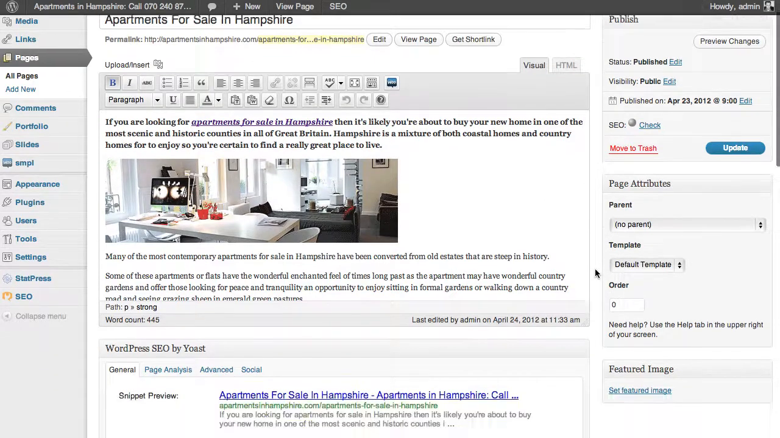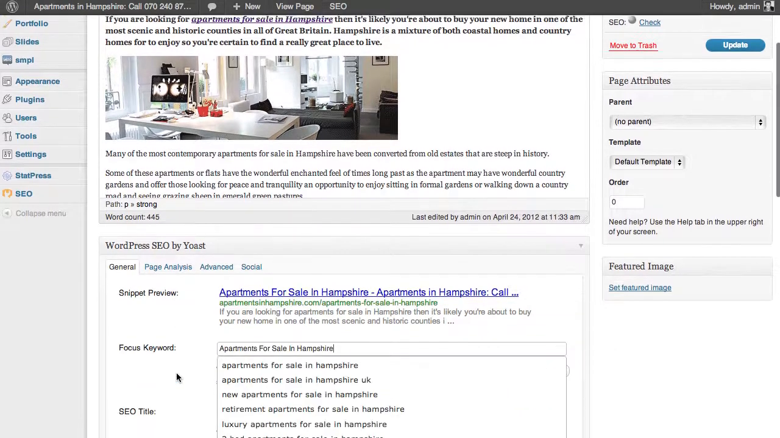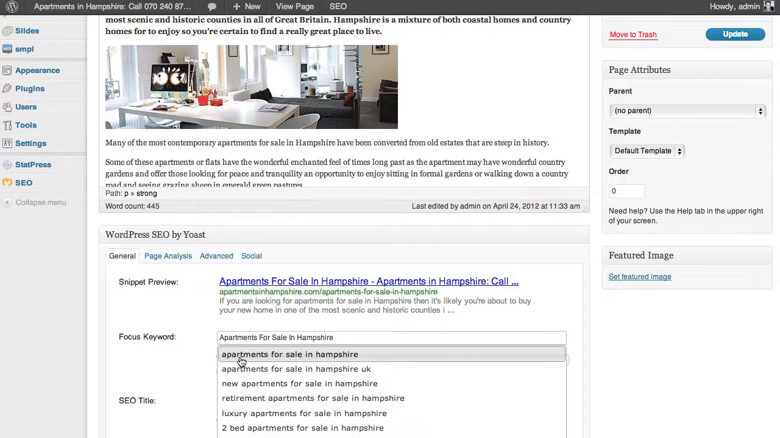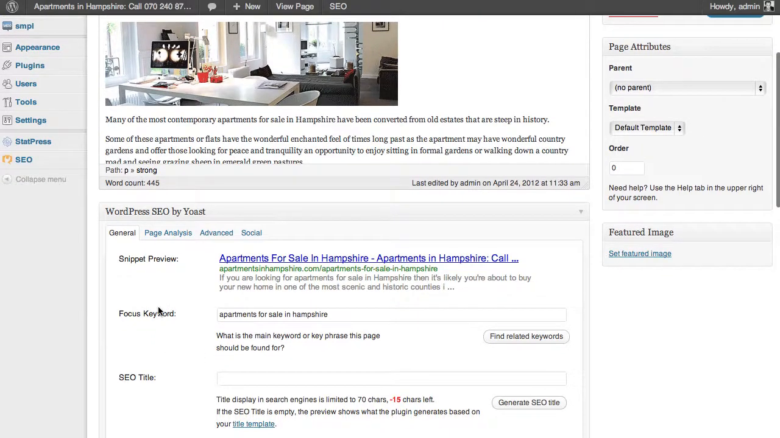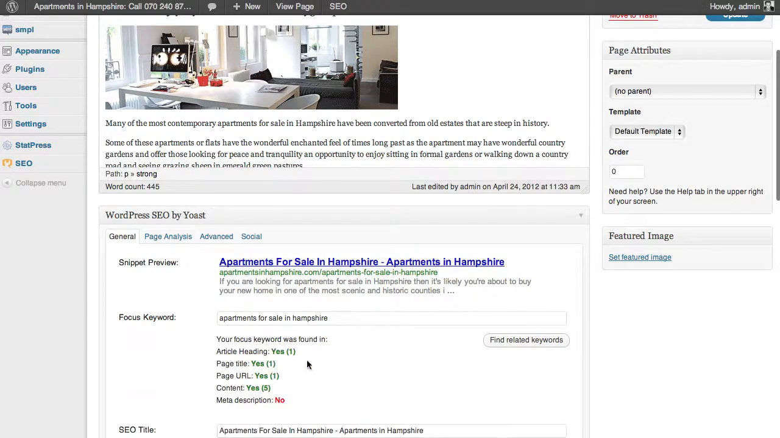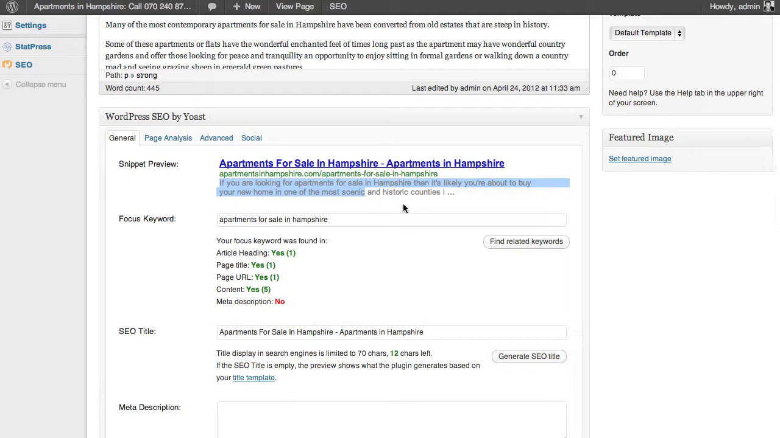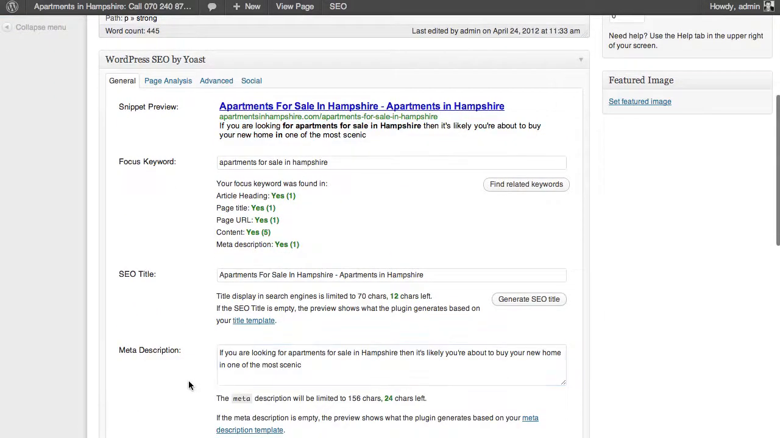And so really the same principles apply here. We've got apartments for sale in Hampshire, that's our focus keyword, and as I said before, you would have been given this already. And we have the SEO title. What I'm going to do again is just tidy that up, bring that down here like so. And then I'm going to do exactly the same with the description. You would have been given these descriptions in all likelihood. If you haven't, you'll need to check this with your project manager. So I'm just taking that as a description, bringing it down here like so.